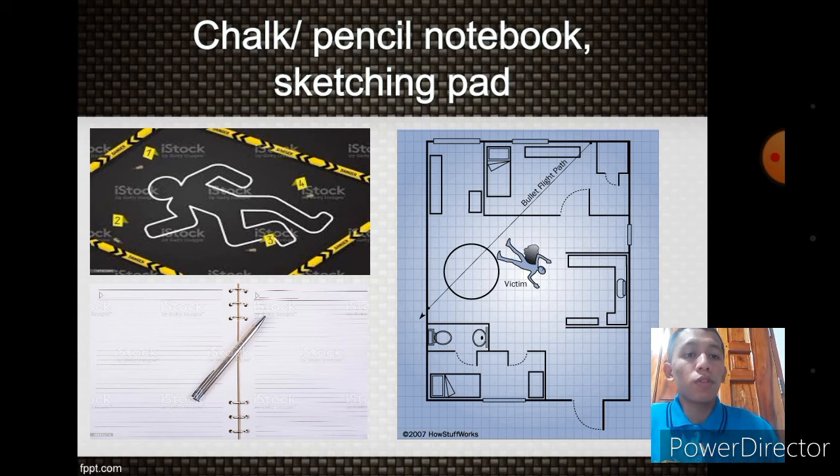Sketchpad, para isulat mo at i-drawing mo kung saang lugar nangyari ang krimen. At may dalawa tayong sketch, ang rough sketch at final sketch. Ang rough sketch, ito yung basta o minadali, at ang final sketch, ito yung may mga sukat na.